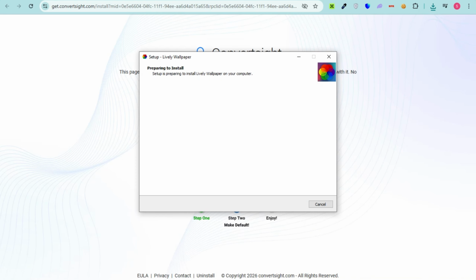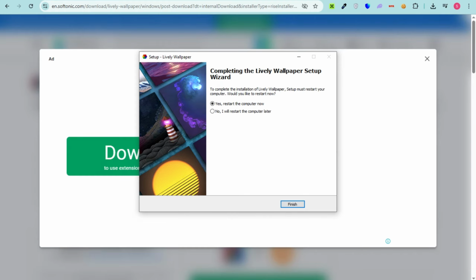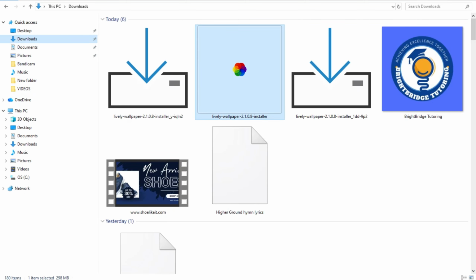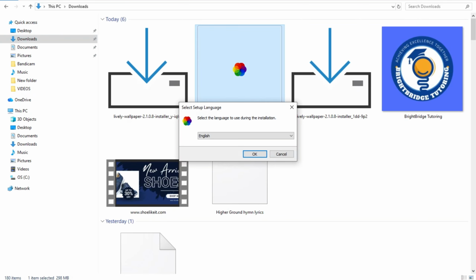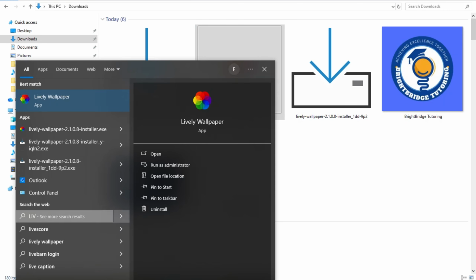Tap on install and then wait for a couple of seconds again. It depends on your internet connection too. But once done, then you should probably see this one right here and then tap on finish. Now, once you tap on finish, what you're going to do now is you have to go to the search icon. And then this time you have to look for the lively wallpaper. Since you have downloaded this, then all you have to do is to search for lively wallpaper and then open this application.